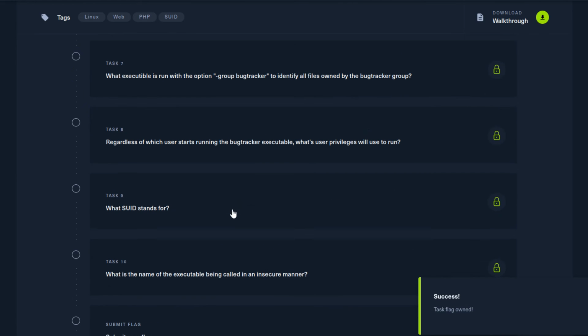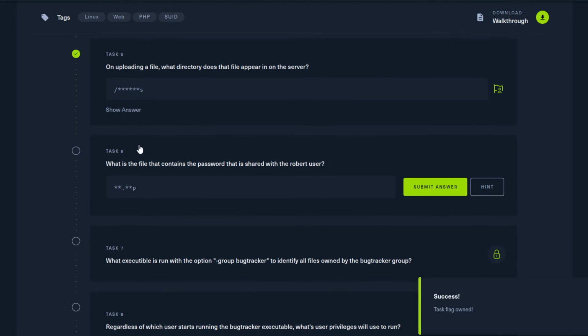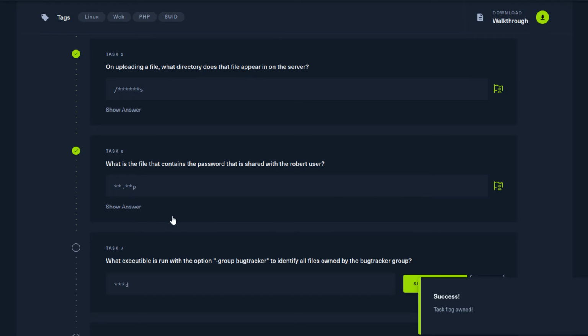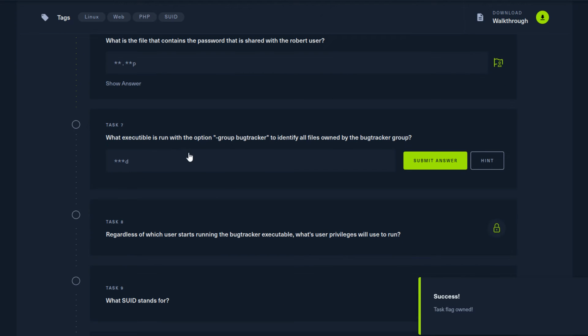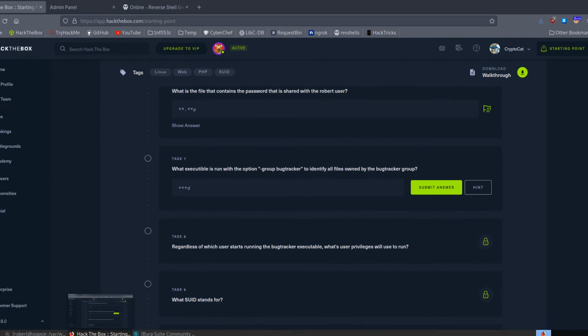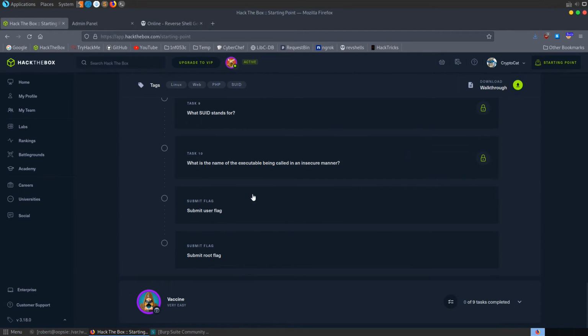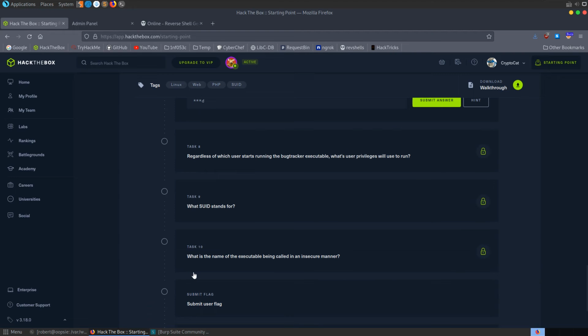I was skipping way ahead of these tasks. And what is the file that contains the password that's shared with Robert user? That was db.php, sorry. And what executable is run with the option group bugtracker? Okay, so now we're on to some new stuff. We haven't submitted our user flag. Okay, so we can save that for later.